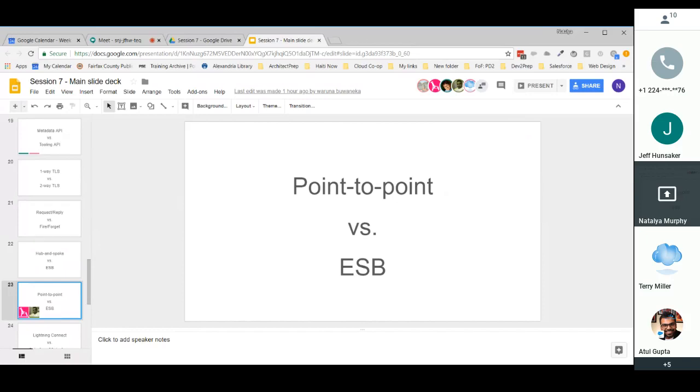which actually segues very nicely into our next topic, which is point-to-point versus ESB. And we are on Varuna, me, and Nicole. So Varuna, what do you tell us about when might you want to use point-to-point instead of ESB?